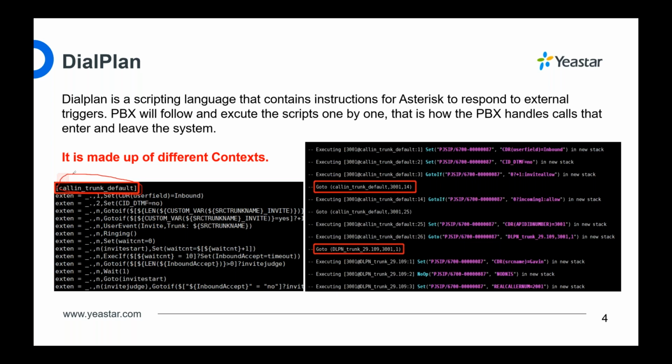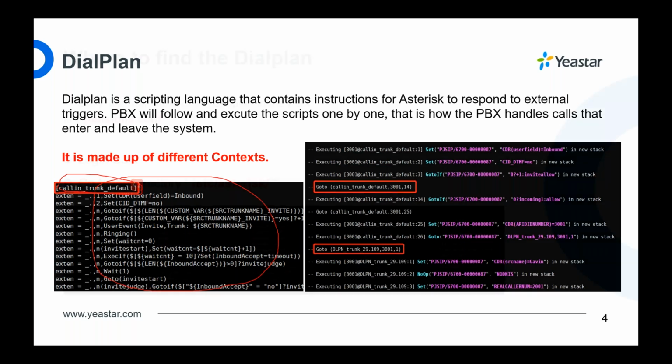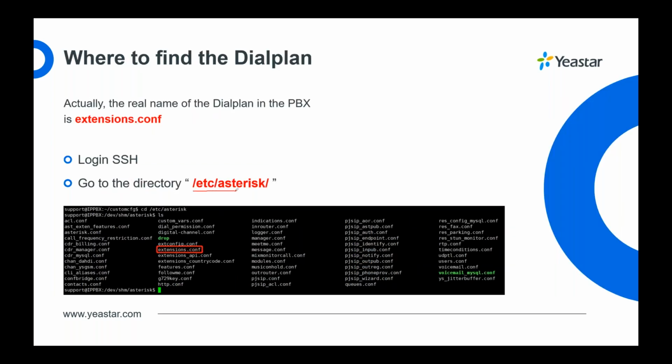In this context, there are several scripts to execute, and our Dialplan is made up of so many contexts. This is just one of the contexts. And where to find the Dialplan? The path is /etc/asterisk. You go to this path and you will find there are many configuration files, and the real name of the Dialplan is extensions.conf.